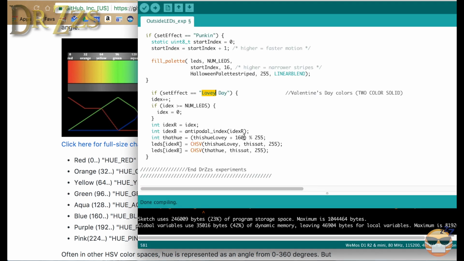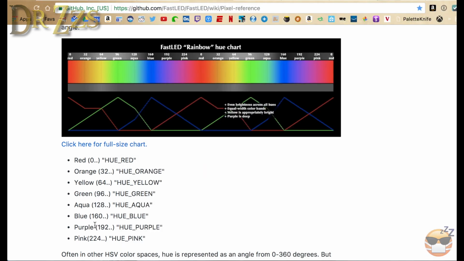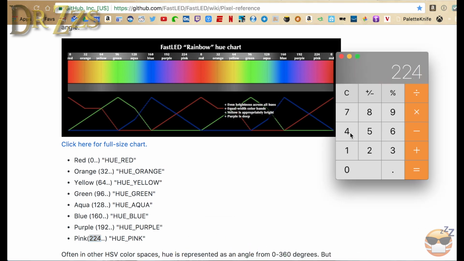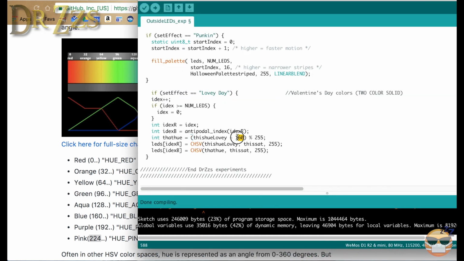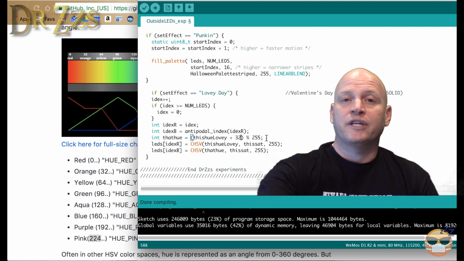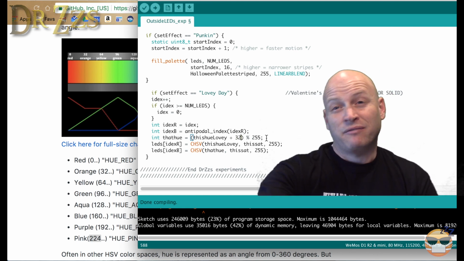Now we go back to our effect. We're going to change this value to give us our second color. I want mine to go from purple to pink, so I go back to the hue scale. Pink is 224. The difference between 224 and 192 is 32. Back in the sketch, I want this value in the parentheses to equal 224, so I put 32 here. What we're doing here is defining that hue. We have this hue and we have that hue. Okay, that's it. This one's done.